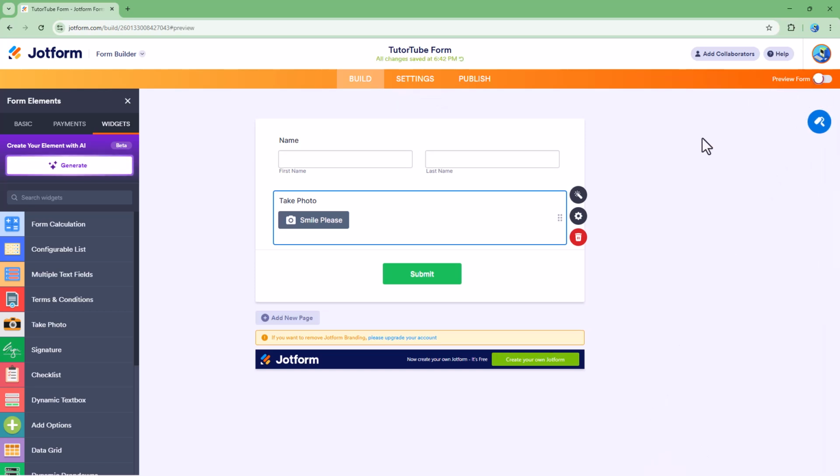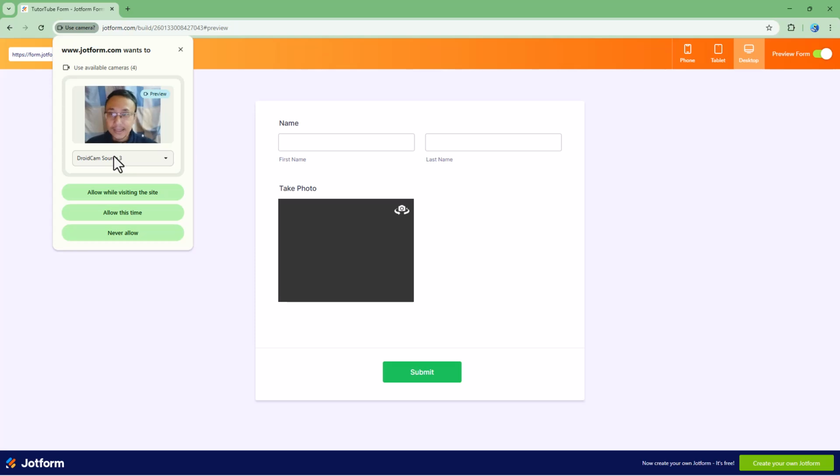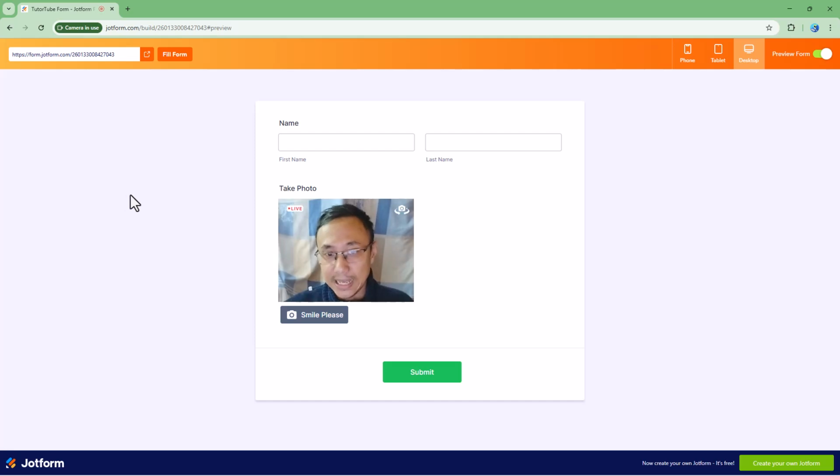Now let's go on to form preview right here, and then let's click on smile please. Over here, you can choose the camera source, just like this. You need to allow access to the camera, so I'm just going to allow. Once you do that, you can see that I can see my camera. I can then change the camera view as well if I want to, but I only have one camera, so that won't work.